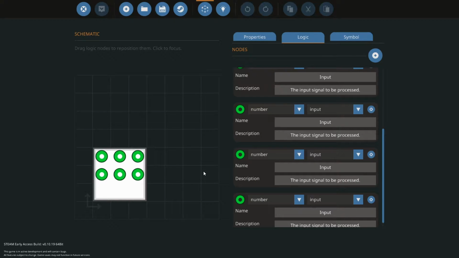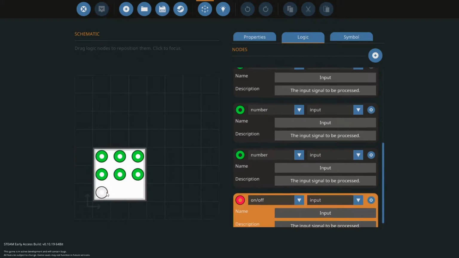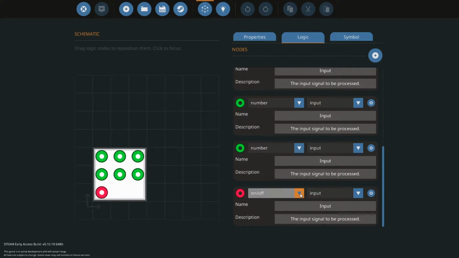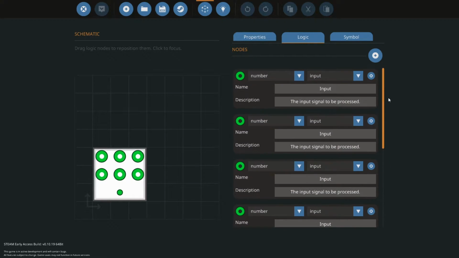And we need at least 1 output. So let's do the output. So this guy is going to be output and we want to output a number. That's the value we want to display. So this is the output. I will place it somewhere here or maybe in the middle. It doesn't matter. So this is our basic shape.